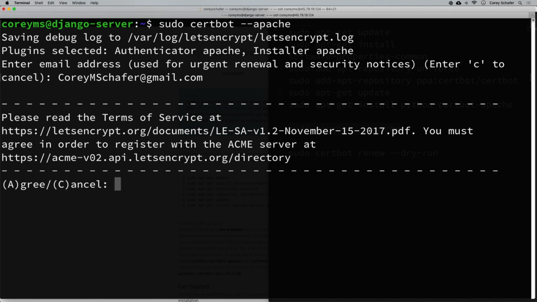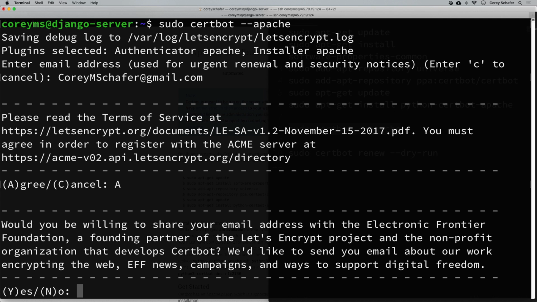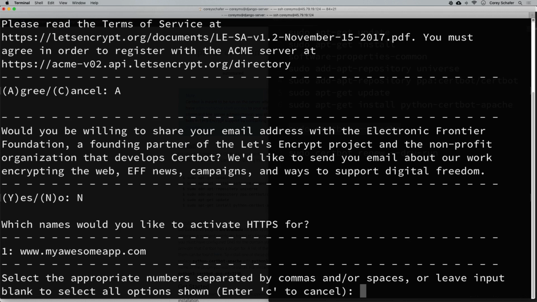corymschafer@gmail.com. Now it's asking us to agree to the terms of service here, so I will agree. Lastly, it's asking us if we want to share our email address, and that is so that it can send you emails about the nonprofit, like, let's see, their work encrypting the web, EFF news, campaigns. I'm going to say no to that one. That one's not necessary. That's optional. So I'm just going to say no to those emails.